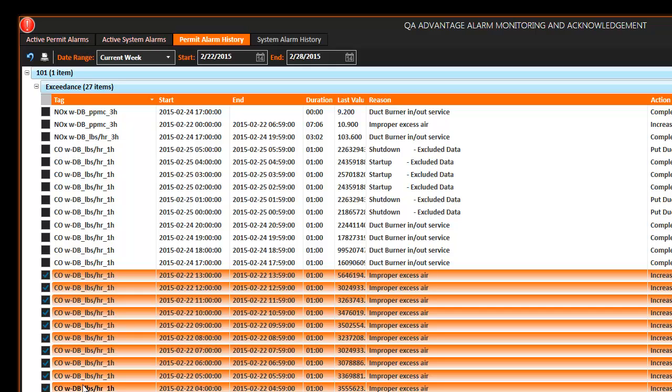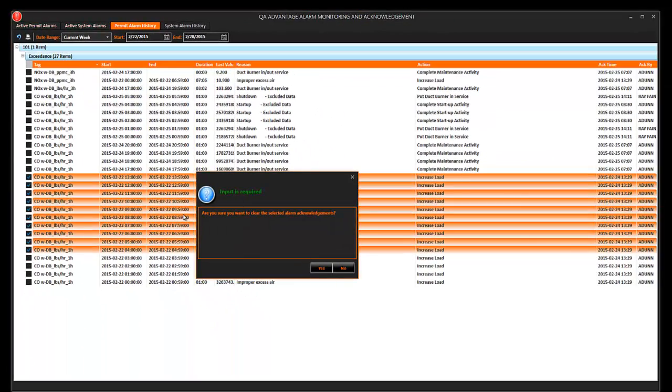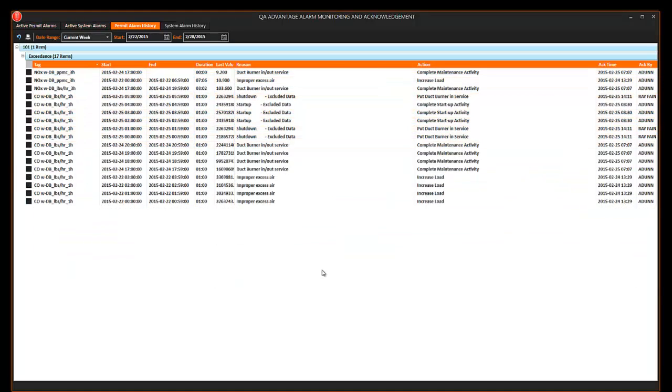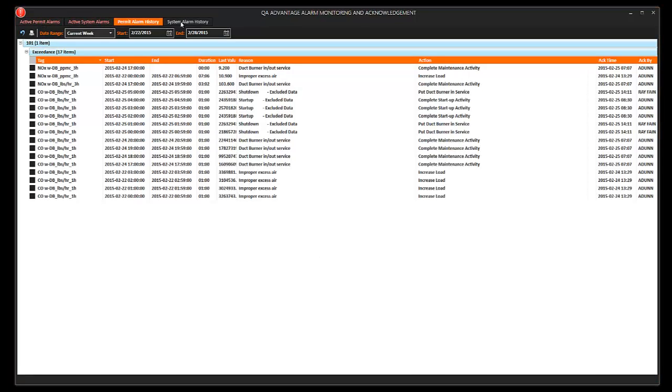Once you have your alarm selected, release your left mouse button and either click on the Clear Acknowledgement button on the toolbar, or once again, you can right-click anywhere on the grid and get the Clear Acknowledgement menu item to appear. We'll select this, and once again, you'll have to confirm whether you wish to clear the items. Once you select Yes, as before, the items will be removed from this report and return to the Active Permit Alarms tab.